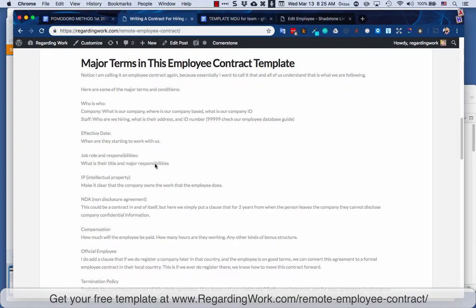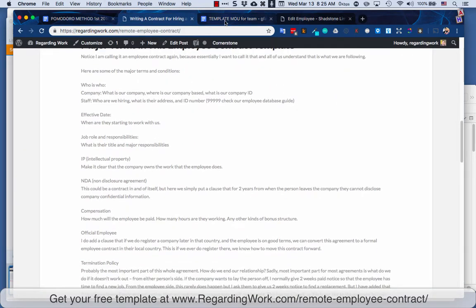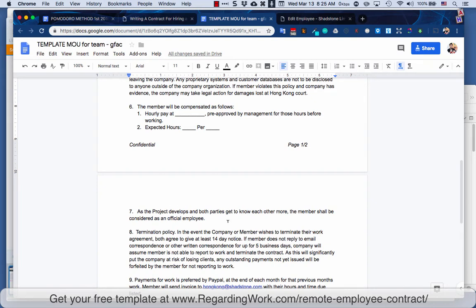And then going down here, I also add this clause of being an official employee. Like I say in the blog post, a disclaimer here is this is not an employee contract technically. This is for somebody maybe as a contractor. For it to be a full employee, you would need to have a company in that country to legally, at least in the year 2019 where I record this, I believe, you need to have a company there.